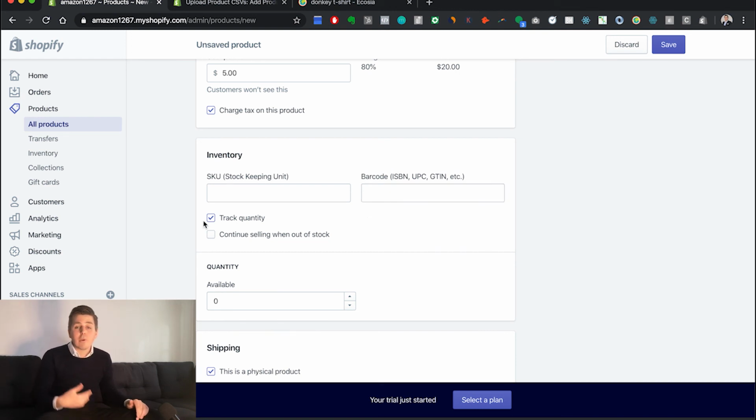The next question is, do I want to track my quantity? This is useful again if you want to use the Shopify system for inventory management. If you manage your inventory a different way and you just want to get online ASAP, you can turn this off. If you turn it on and you're selling out of donkey t-shirts, you had 5, you sold 5, now you're at 0 donkey t-shirts, you can set it so it continues selling when it's out of stock, yes or no. So that's an advantage of tracking quantity.